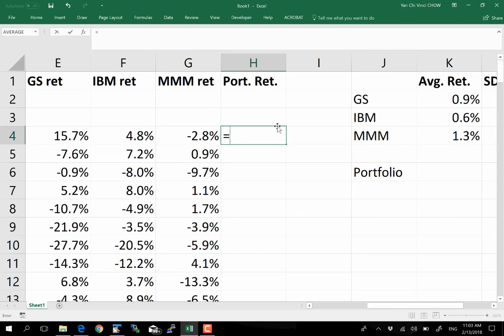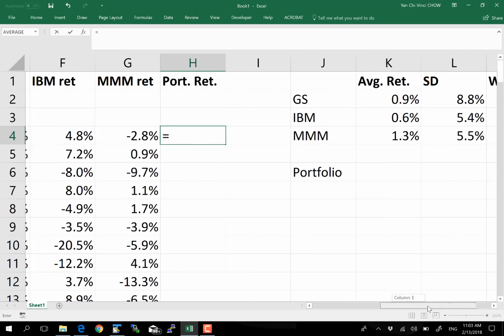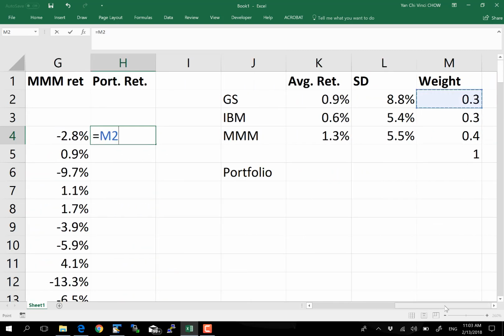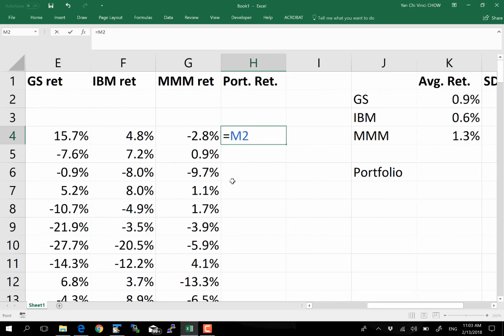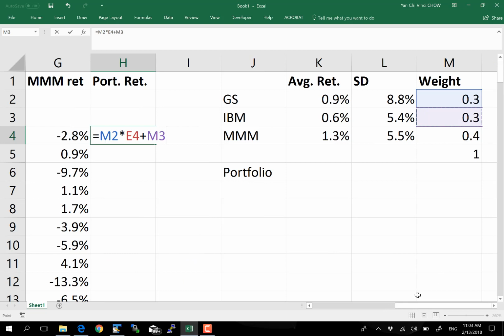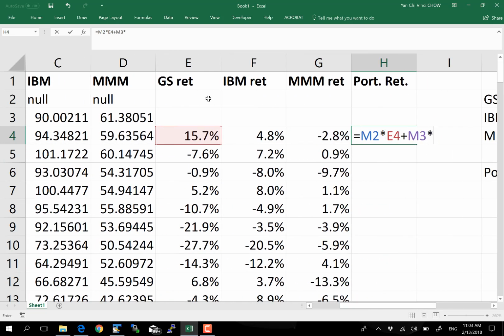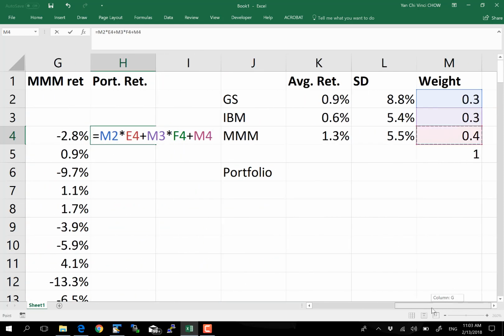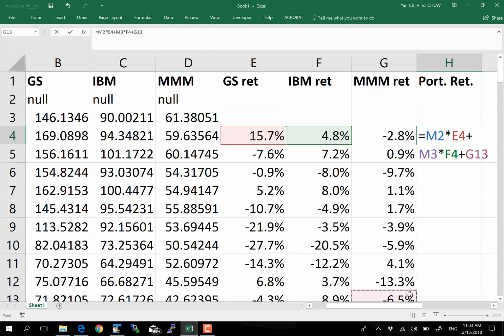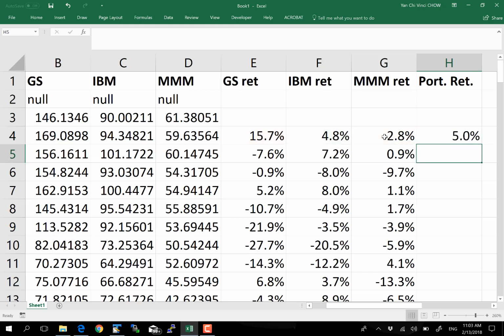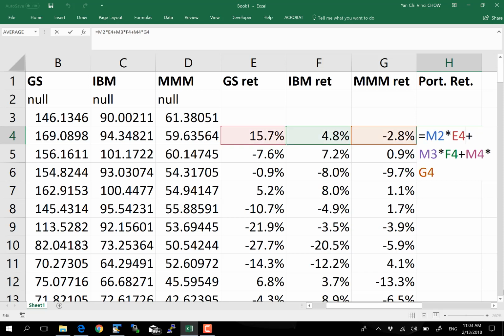Okay, so we're going to select the weights. The first weight is M2, and then we're going to multiply that with Goldman Sachs return plus the weight of IBM, which is M3, multiplied by IBM's return plus M4, which is the weight. Okay. So the average return is 5% in this month.